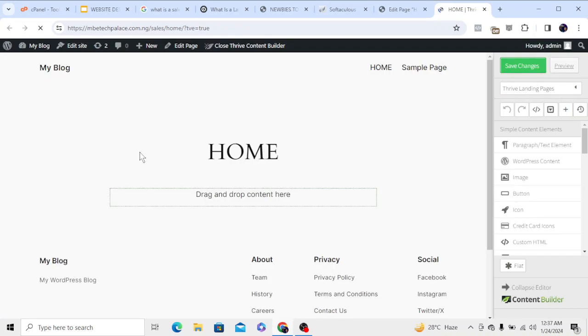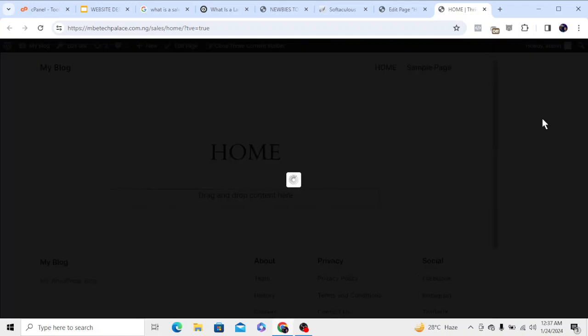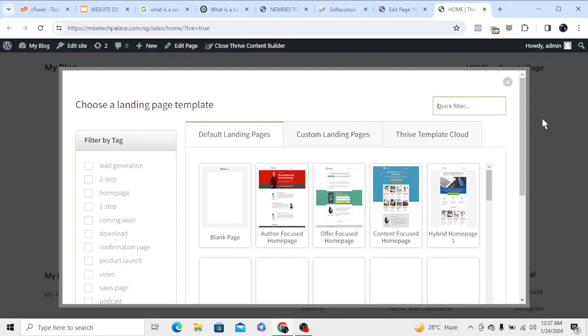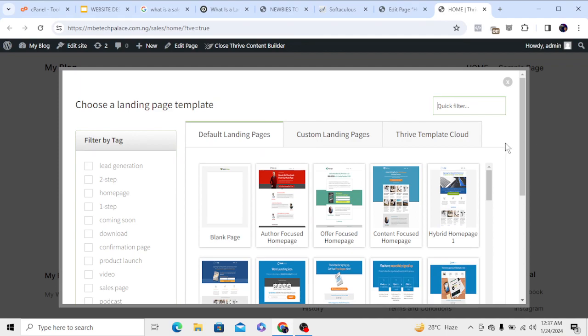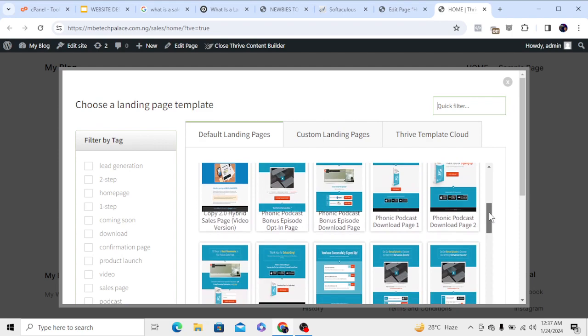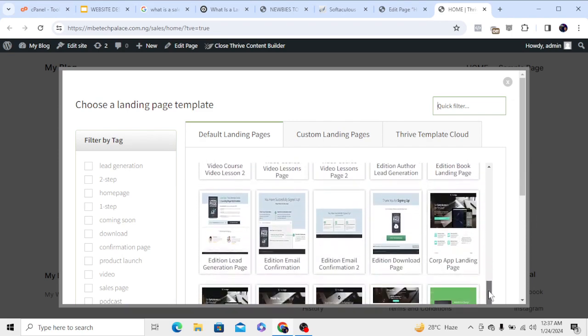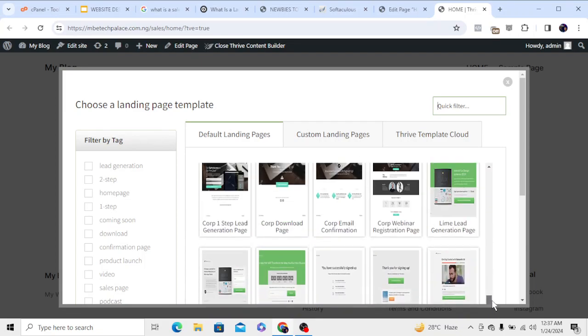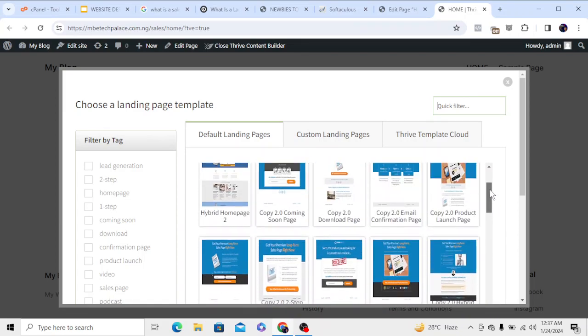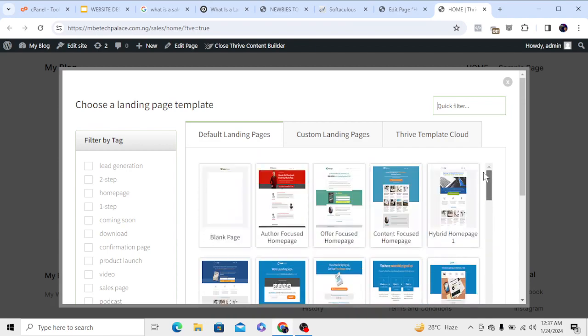All right, so you have it here. The next thing you should do is to come here to Thrive Landing Pages, click on it, then come here to choose landing page, click on it. Then these are the templates you have in Thrive. Thrive has a lot of templates that you can use for your landing pages. You can choose any of these and design your landing page.